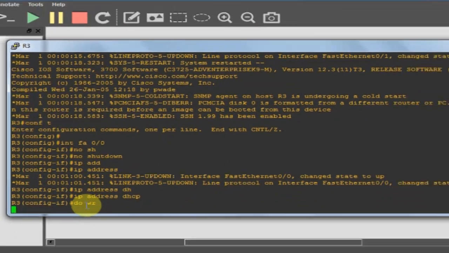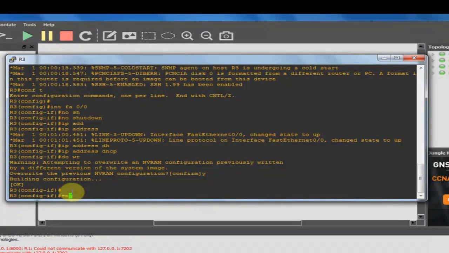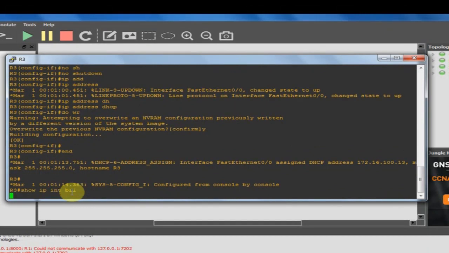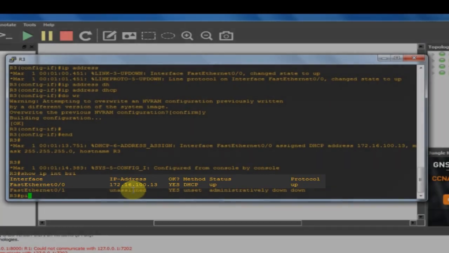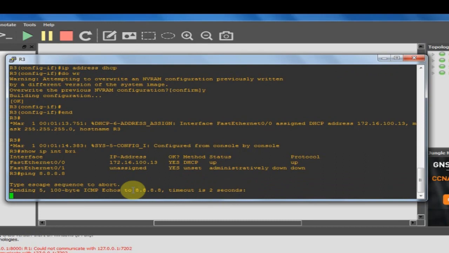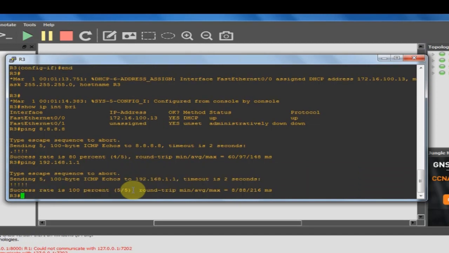Okay, see now, here it is. I'm having an IP address. Show IP interface brief. Right now we're having an IP address. We try to ping 8.8.8.8. Okay, it's pinging. Ping 192.168.1.1, which is the default gateway.